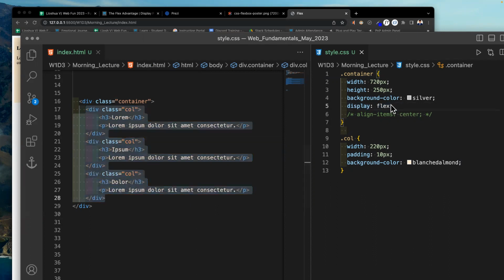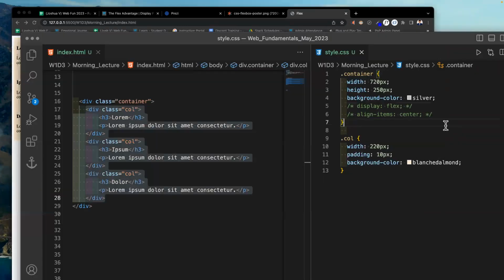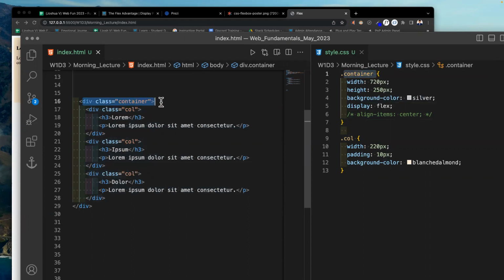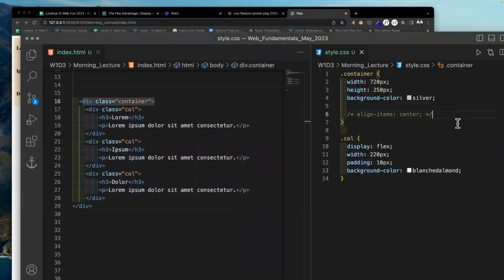All right, so I'm going to uncomment flex, and you can see they go back to being a column. We want them to be in order in a row. So we'll apply flex to the container, class container. This is the parent div holding all the columns. If we apply flex to the children, is that going to work? It's not going to work. You can see here, it didn't work. We want them to be side by side next to each other. We don't want flexible children. We want a flexible parent.